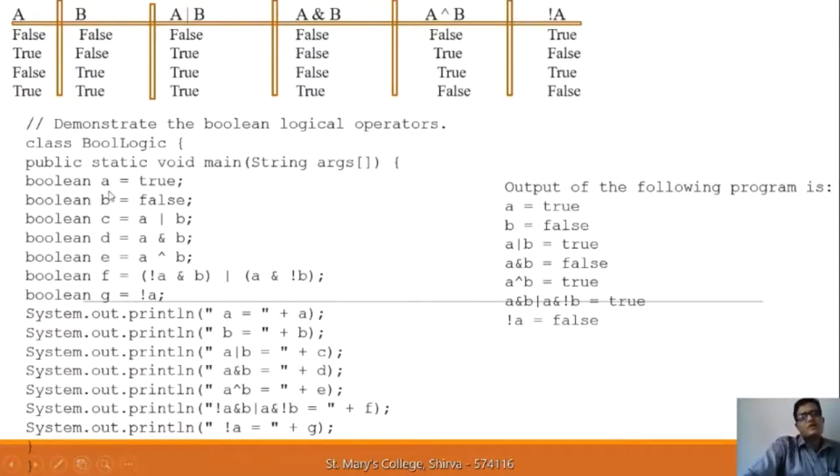Here I am taking a Boolean variable a and assigning the value true, and a Boolean variable b and assigning the value false. Boolean variable c is a OR b. Here I am performing this logical operation, and based on that logical operation it gets a value. Then d, e, f, I am processing the same, displaying the values and getting the output. Clear? Please go through this program. If you have any doubts, please put them in my box.